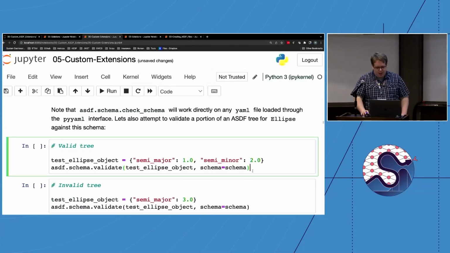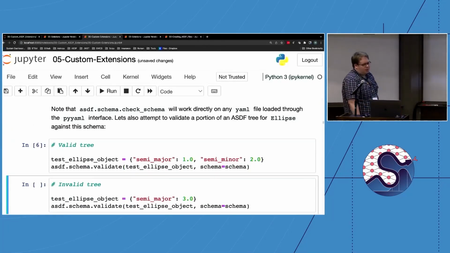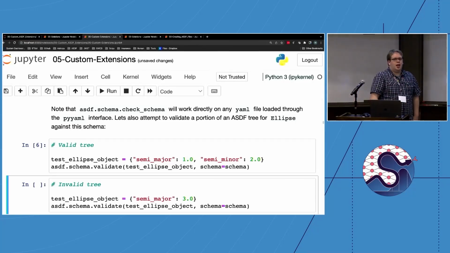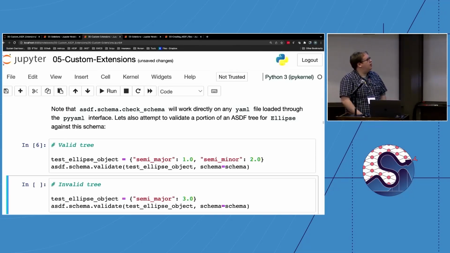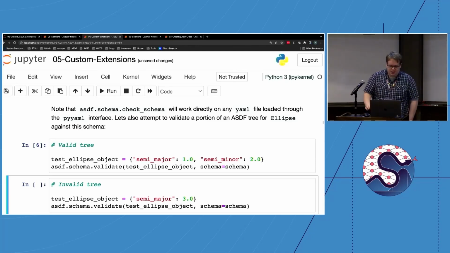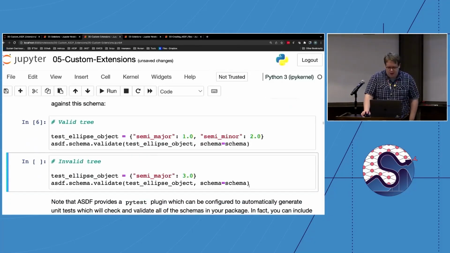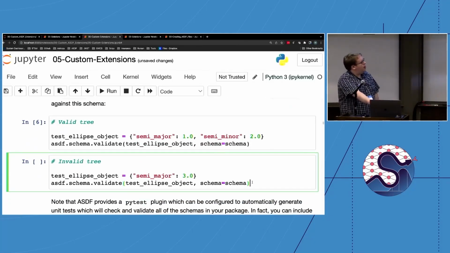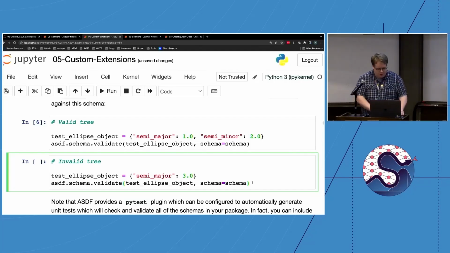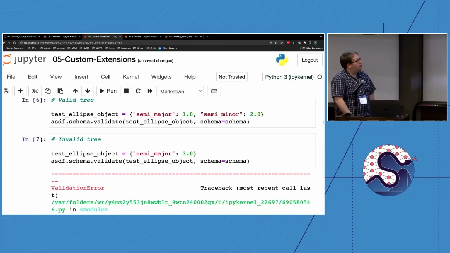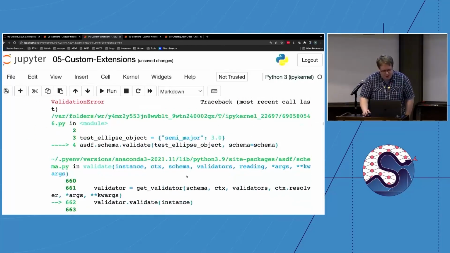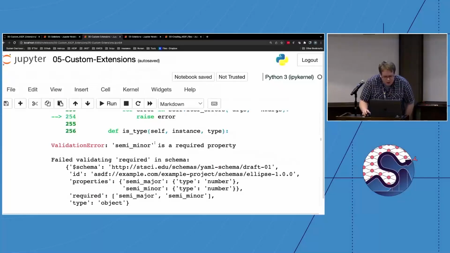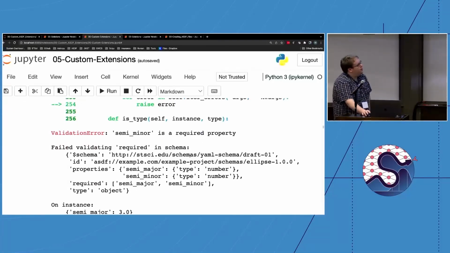You can then check if something that you expect to be a valid tree, so the actual dictionary that you would get out of the YAML, validates against the schema. With this schema validate, you just specify the schema, and so you can see it. This required both semi-major and semi-minor. So if I miss one, it does say validation error. And then you scroll down, semi-minor is a required property.